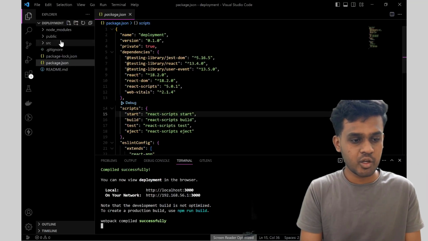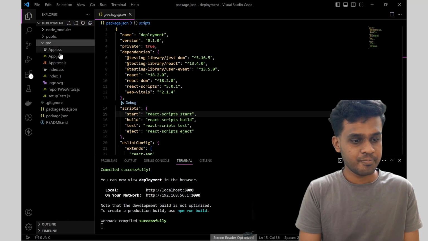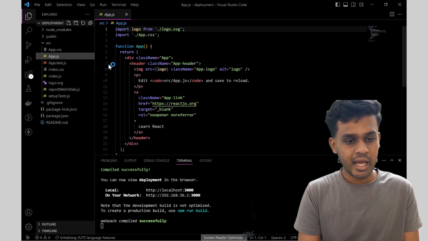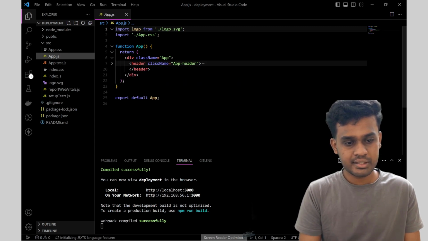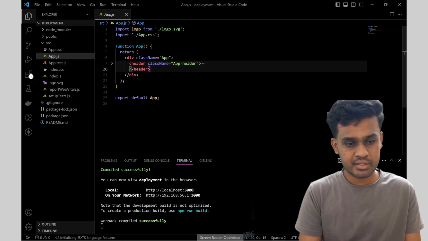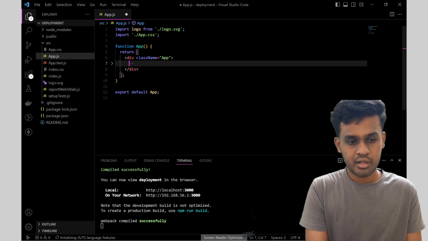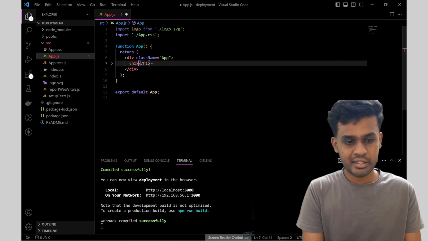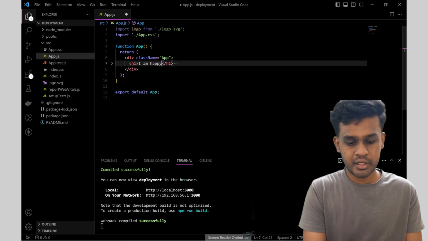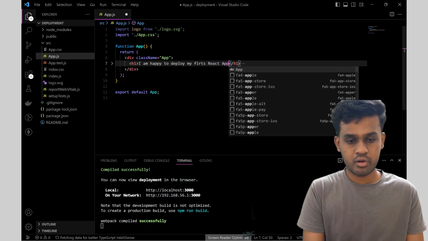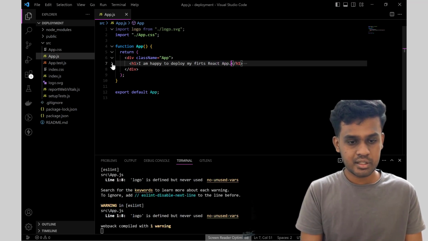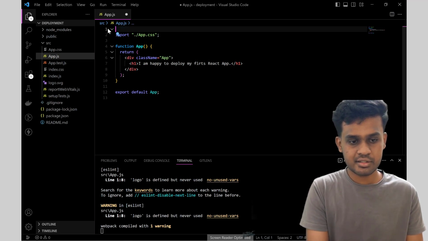Okay, now let's do some custom changes here. I will go to src and app.js, and I will compress this and say I don't need you anymore. I will write an h1 tag, and here I will write I am happy to deploy my first React app. Now you can save this. I think this is not deleted properly. Yeah, now it is. Remove these unnecessary things.